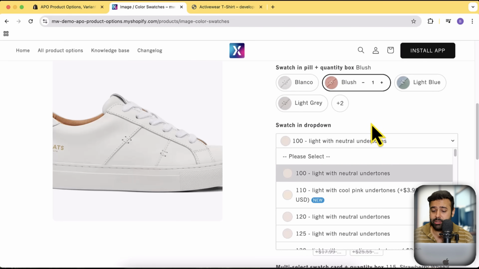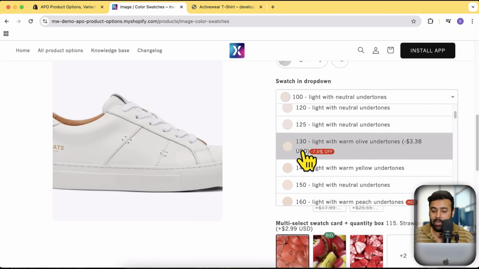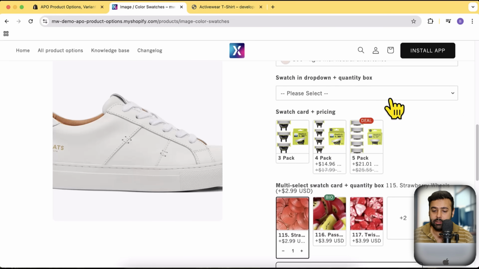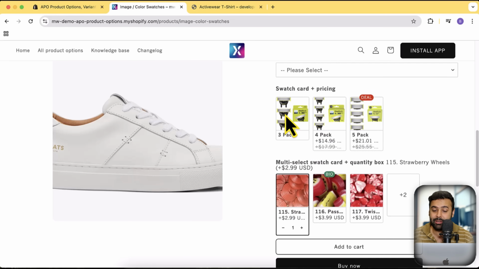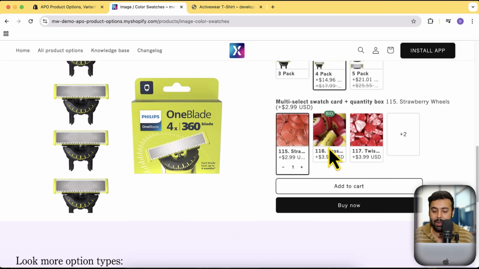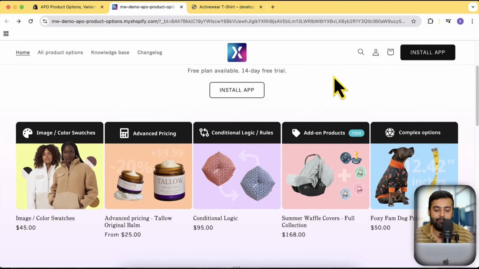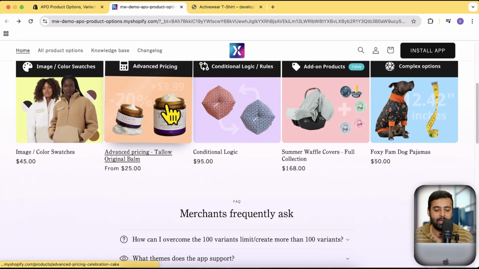And here we have swatches in the drop down with, again, this % discount badge showing up, and this swatch with the quantity. Here we have the swatch card. So a lot of different type of swatch options which you have. Now let's check out the other product which they have in the demo, which is for the advanced pricing.